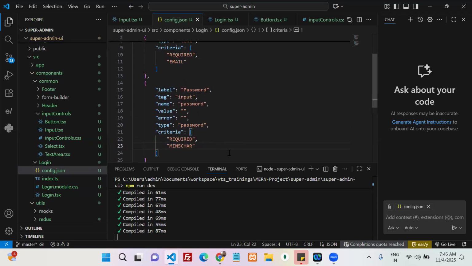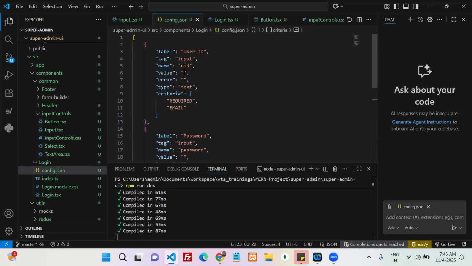Agreed. Now tell me, I have the value and I have the criteria. Now you have to check whether this value matches the criteria or not. Tell me how we can validate whether our data matches the criteria. How can we do it?